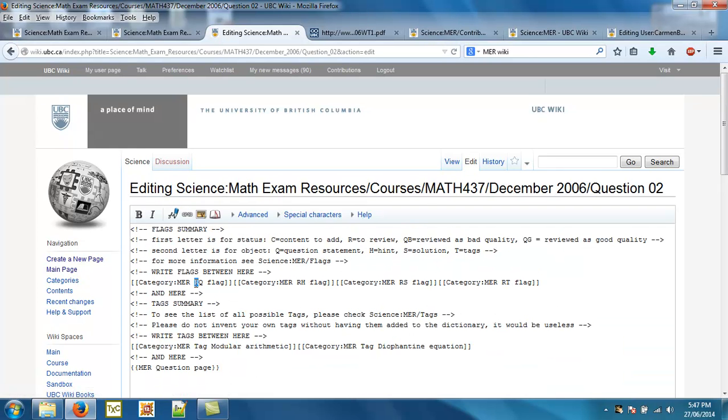we change these R flags to QG flags. So QG, QG, QG. This last flag that you changed refers to the tags. So you actually do have to check these tags down here. So the two tags here are modular arithmetic and Diophantine equation.